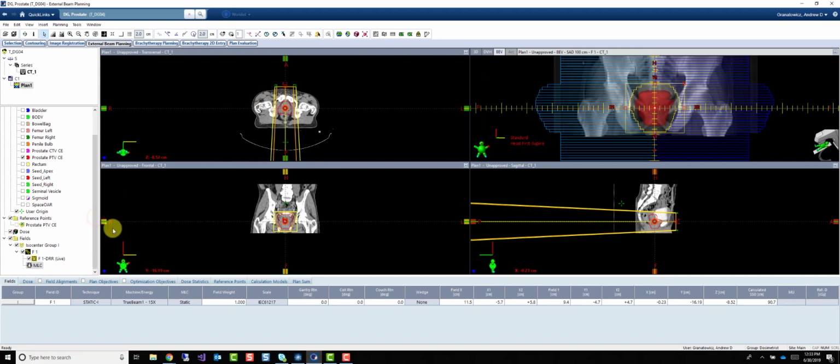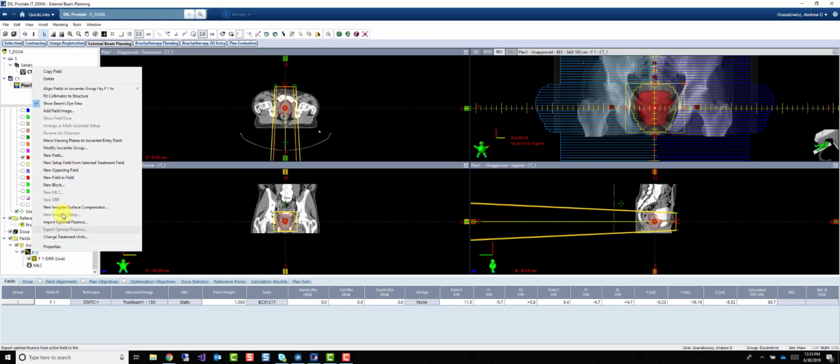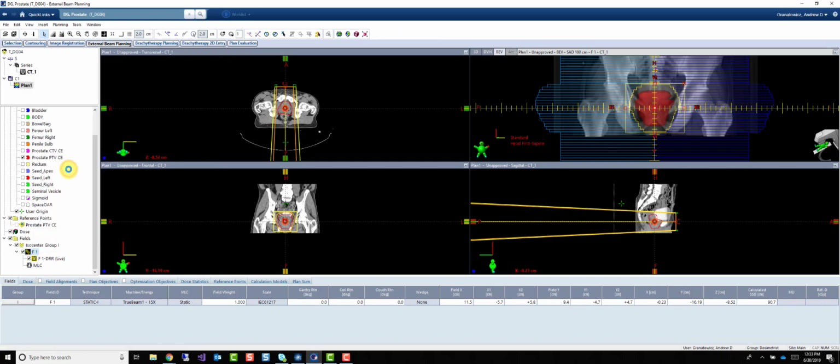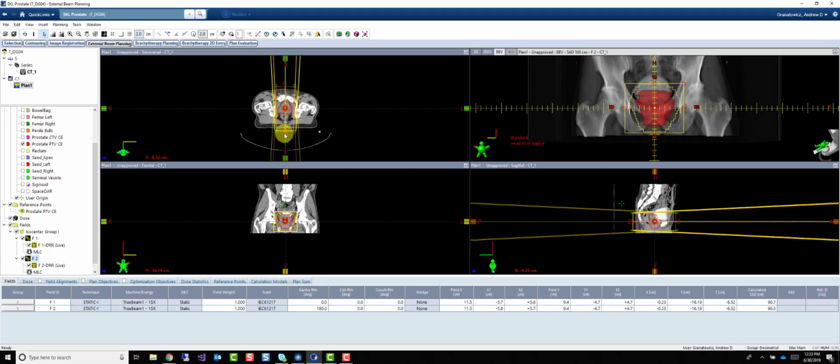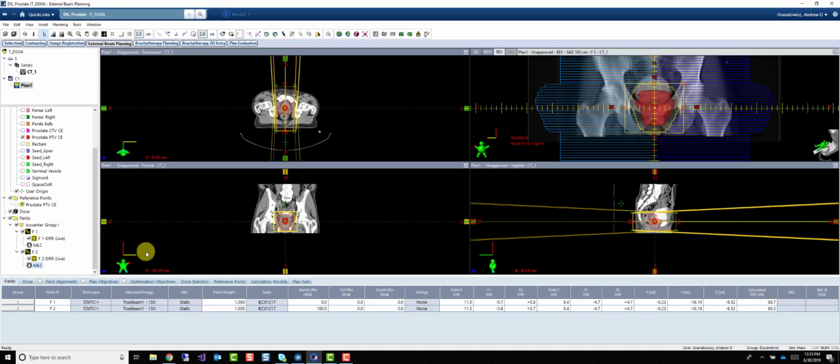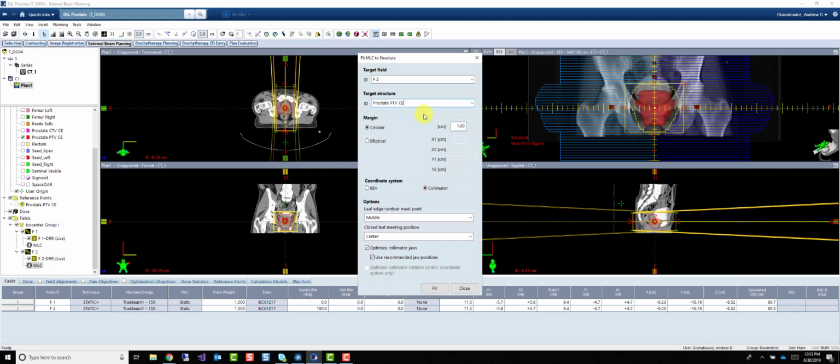Let's create our PA field. To do that, I'm going to right click on F1, New Opposing Field. All that's going to do is copy the beam and set it to the opposing angle. It's important though to, once you do that, reset your MLCs again. So I'm going to again highlight MLC. I'm going to come up here to Fit to Structure. It's already set up exactly how I did the previous beam. I'm going to click Fit, and now we have a 1 cm margin on both beams.